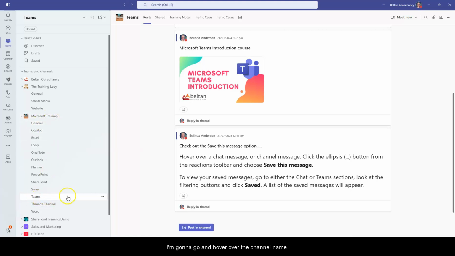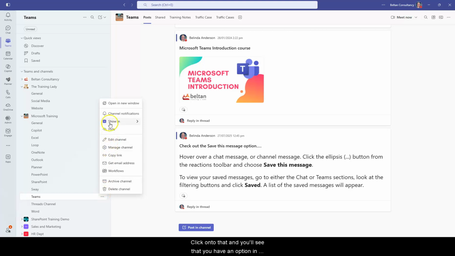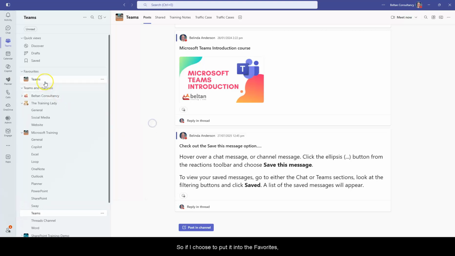I'm going to hover over the channel name, and if you go to the right-hand side, you'll see your ellipsis button. Click onto that, and you'll see an option that says show in. All I'm going to do is choose to show it in the favorites section. Now, if you can't see the favorites section yet, it's because you just don't have anything in it. So if I choose to put it into the favorites, it should pop up at the top here now, and I can see my one channel is in that area.